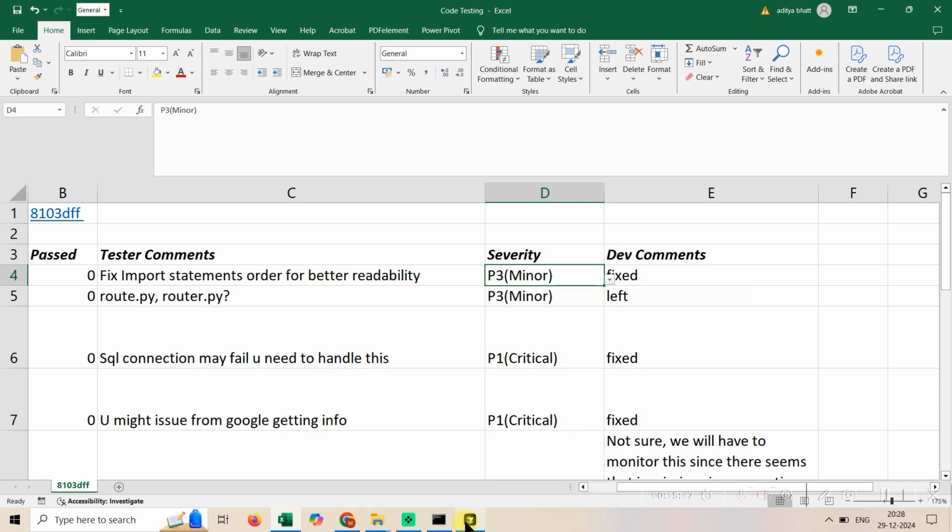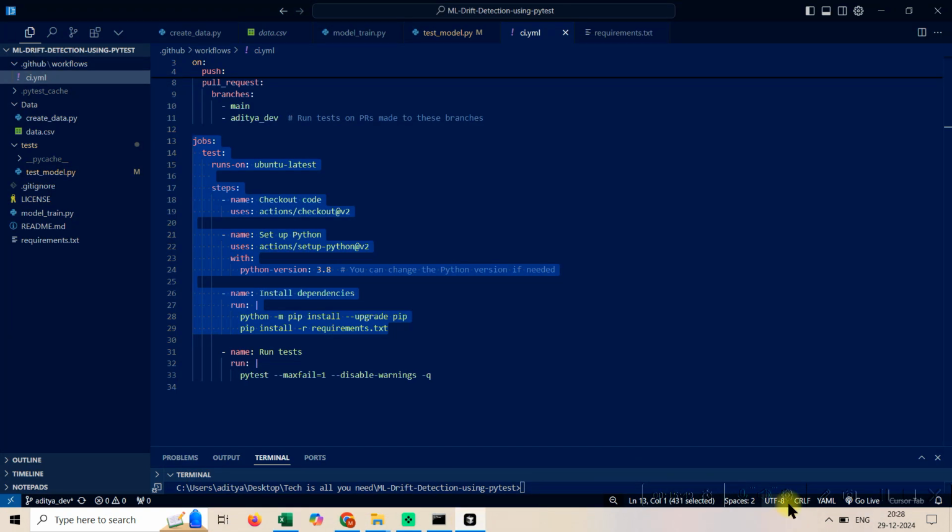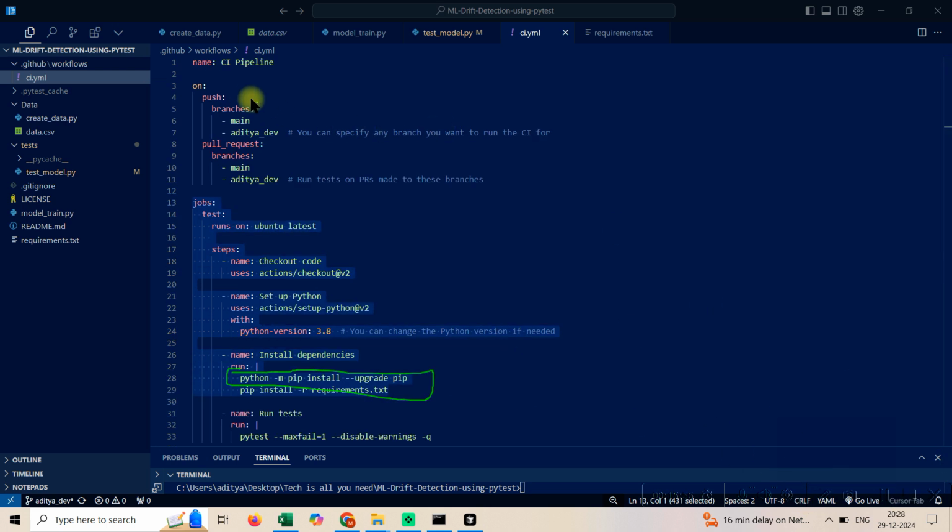Now the thing that we are doing well is that we are writing a YAML file. What it's going to do is run this command, and this activity would be triggered whenever there is a push on these branches. So let's push our code.